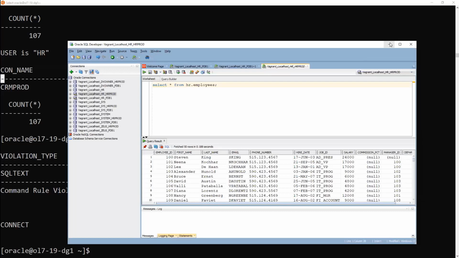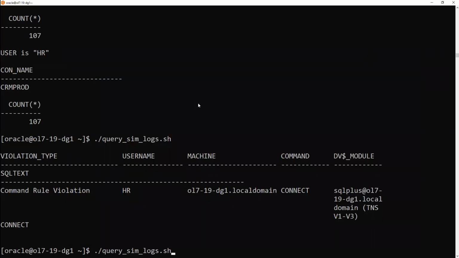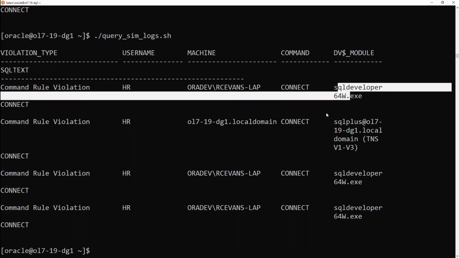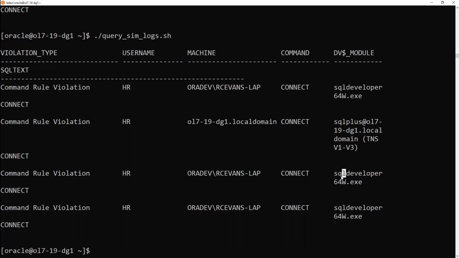Okay, we can see data there. All right, now let's query our simulation log again. Here you can see that we've got many more violations of people logging in as HR from a laptop, using SQL Developer. Man, we don't want them using the HR user, right?